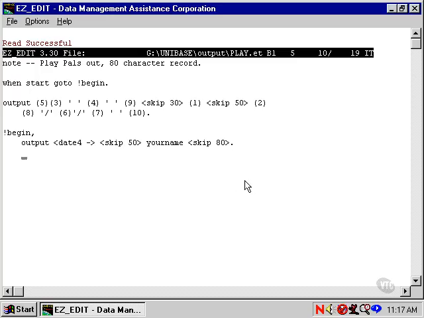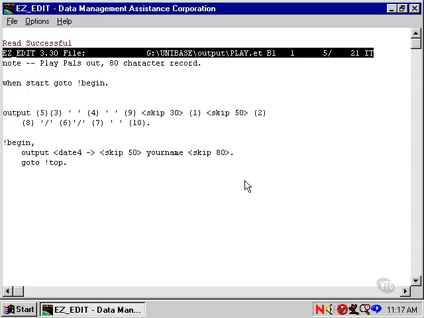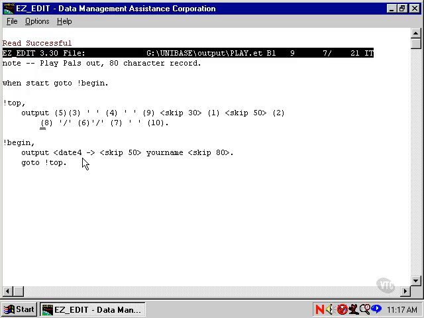With another go-to statement. This time we'll say go to the label top, and we'll put our label top right here, and let's clean this up by indenting it again. So now what happens? We output our date and name, we go back to the top and output the record. Rats. Now we continue on and write out the date and the name again.